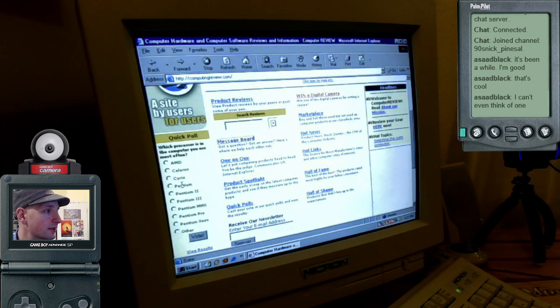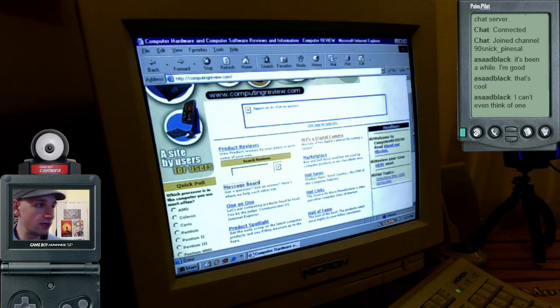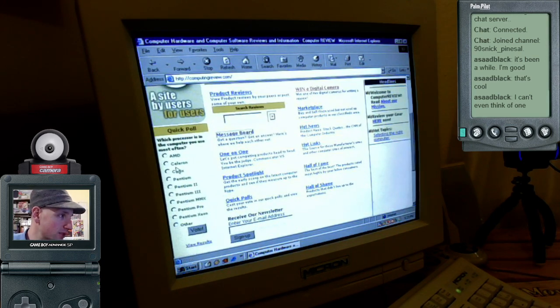No, I guess not. But quick poll: which processor is in the computer you use most often? Oh, it's still working out. Sorry, I need to monitor this a little. Yeah, we're still live. Okay. The poll. So the options are AMD, Celeron, Cyrix. You remember there used to be more than just AMD and Pentium. Cyrix was a chip maker back in the day. Pentium, Pentium 2, Pentium 3, Pentium MMX, Pentium Pro, Pentium Xeon, and other. I use an AMD, so I'm going to vote AMD.